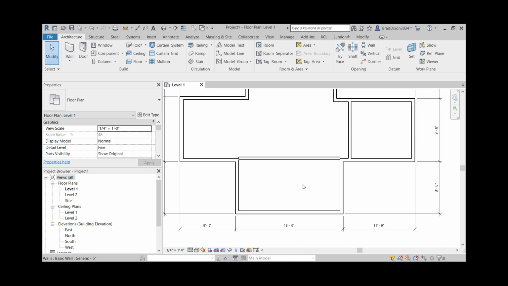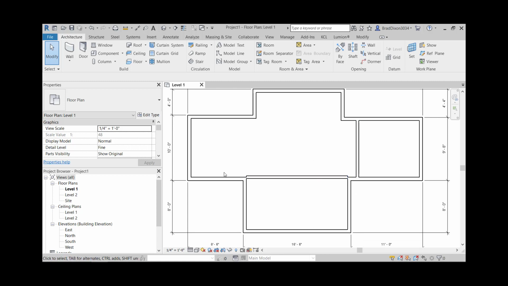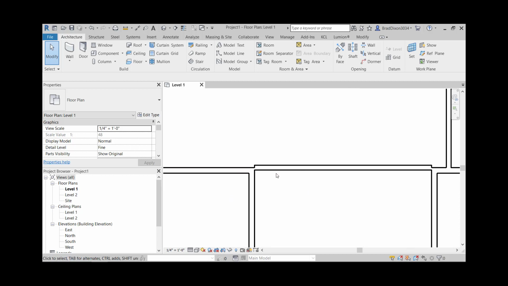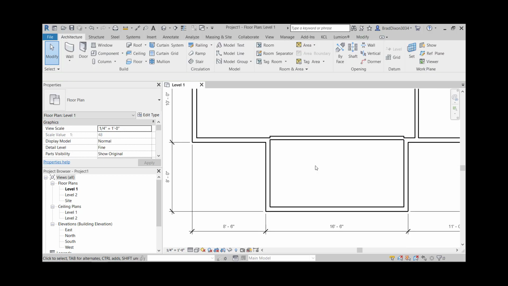In this video, I'm going to show you just how awesome the Align tool is. So I got a couple different examples here, real basic examples, some generic walls. This one right here kind of jumps out at me because a lot of times walls just don't snap to where you want them to snap to. So what I'm going to do is use the Align tool.